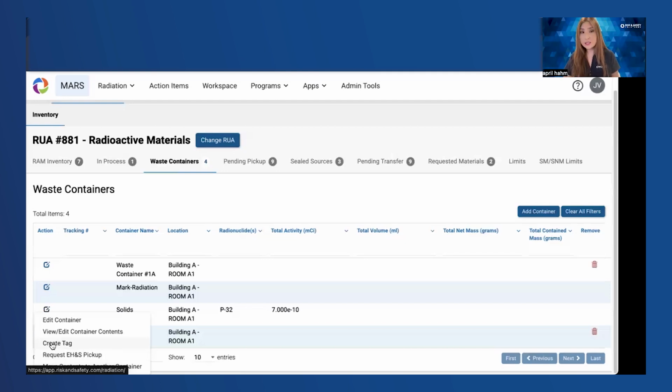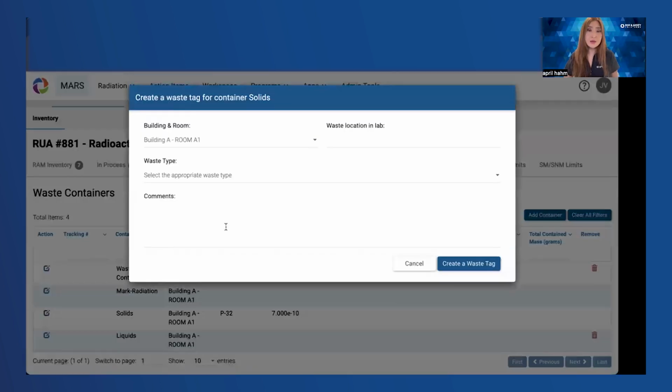So I'm going to go ahead and select the option to create that tag. I'm going to specify the building and room, and remember that we only had one room associated to this RUA, so this dropdown is only going to populate that one room. If I had more rooms associated on my initial RUA, those would all be populating here for me to select. Then I'm going to specify where within that building, within that room, this waste can be found. So I'm going to say that it can be found in the back fridge.